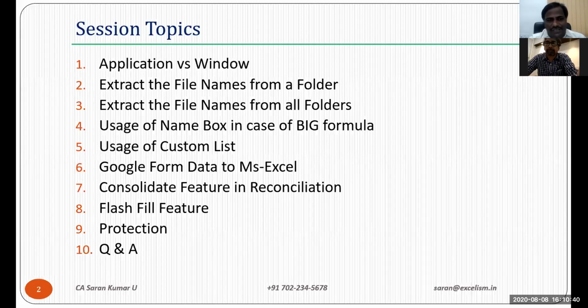Friends, whatever case studies I'm going to cover today are all compiled from the questions I got over the last 1 or 2 months from different chartered accountants. Generally, my presentation is always in such a way that I don't have a very traditional presentation with so many slides. I compile all the questions chartered accountants are asking me, then I make a case study on that.